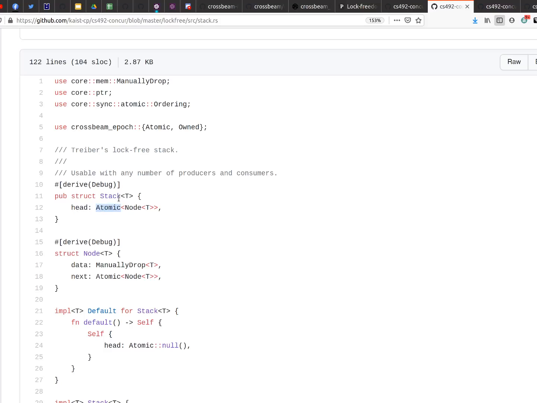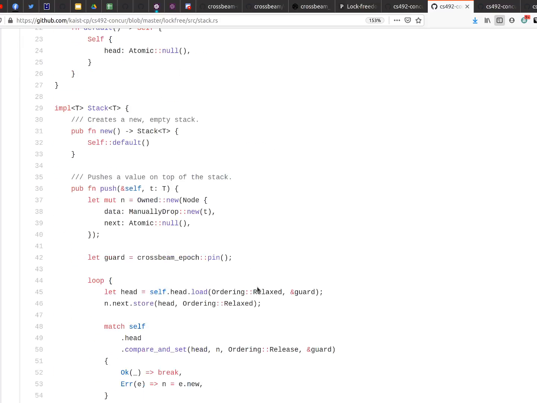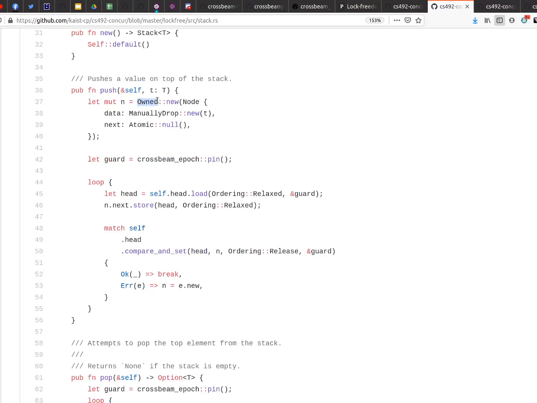The stack is an atomic pointer to the node, and the node contains an atomic pointer to the next node here. So atomic is basically a type that can be concurrently accessed. This is a pointer value that can be concurrently accessed by multiple threads. So that's the purpose of the atomic. And it differs from owned, because owned means an owned pointer: no one else is accessing this pointer at all. So that's the reason why we are creating a new heap object at this line of code.